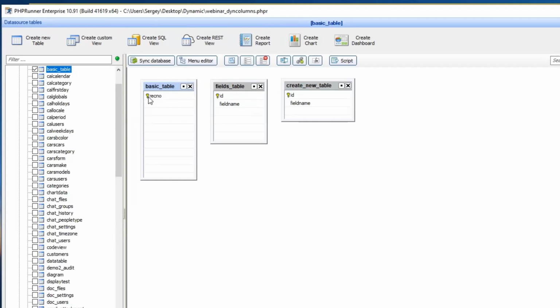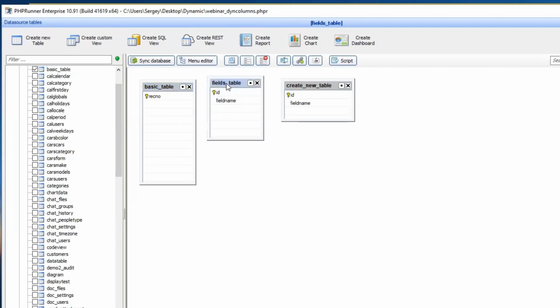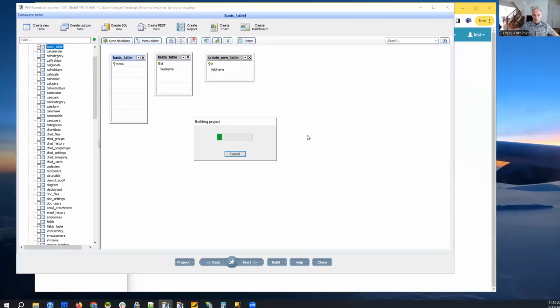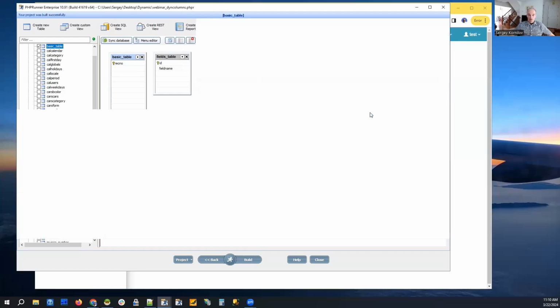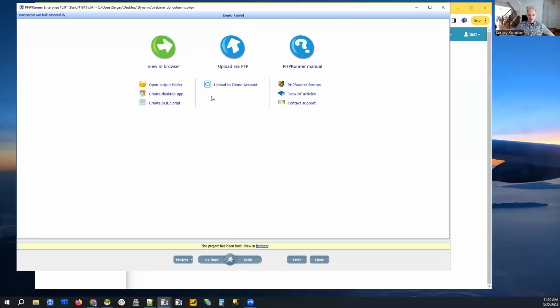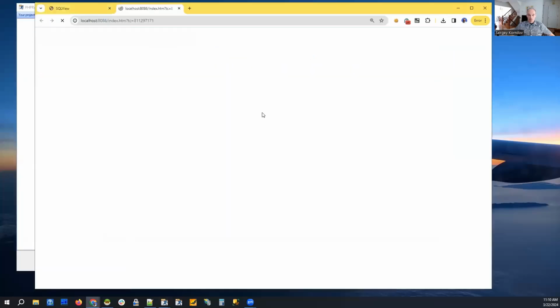And basic table is a table with the data. By default, it only has 1 field, record number, which is going to be an auto increment primary key. And fields table... oh, no, that's the other way around. Fields table is a list of fields, and basic table is the actual physical table with the data. Okay, let me show you how it works, and then I will explain how it was made possible.